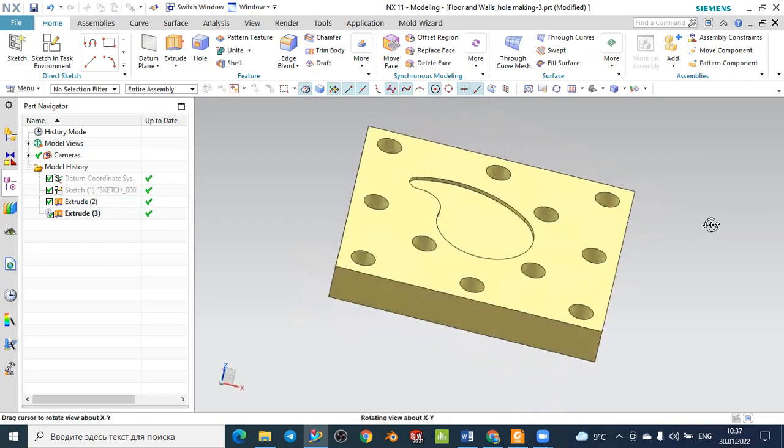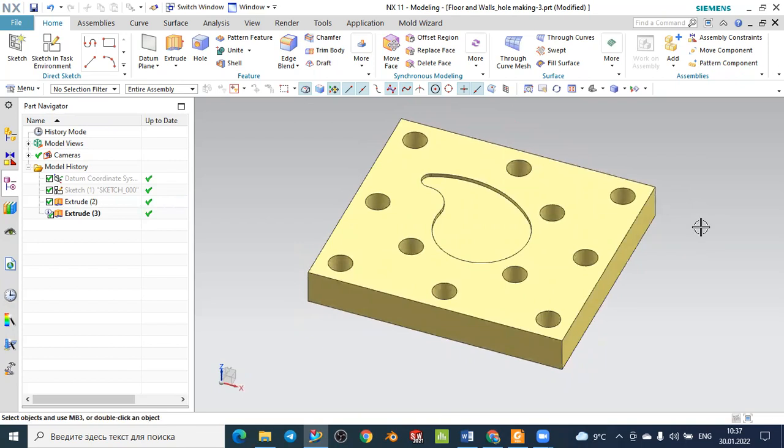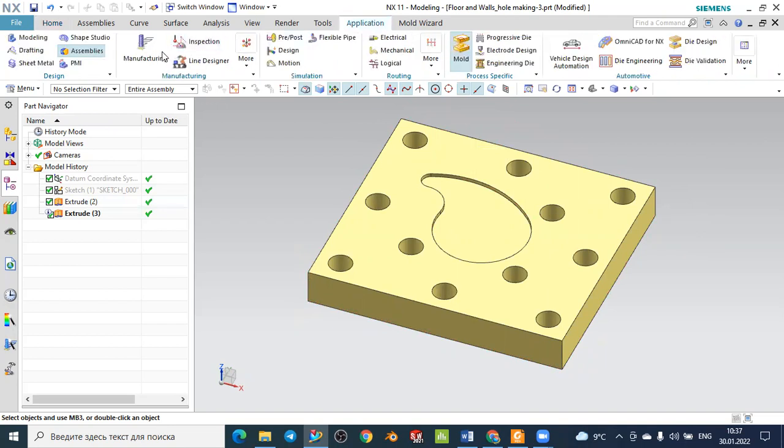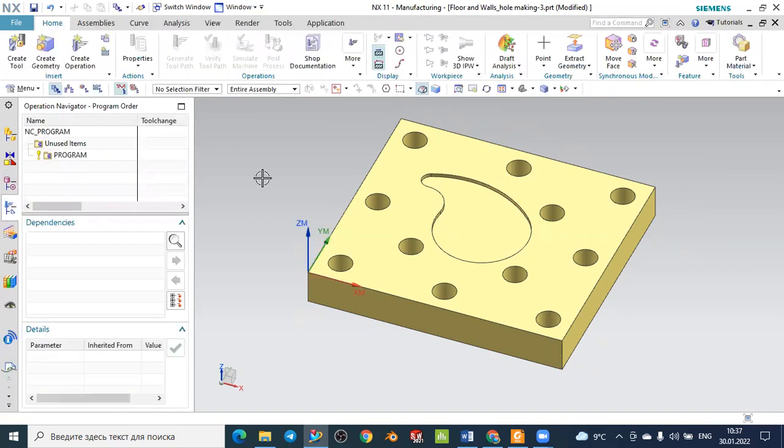So this is our modeling environment. For the beginning, let's go to the manufacturing environment. In order to do this, go to the application and select Manufacturing from the toolbar. You will be directed to the manufacturing environment. So we have opened the manufacturing environment.